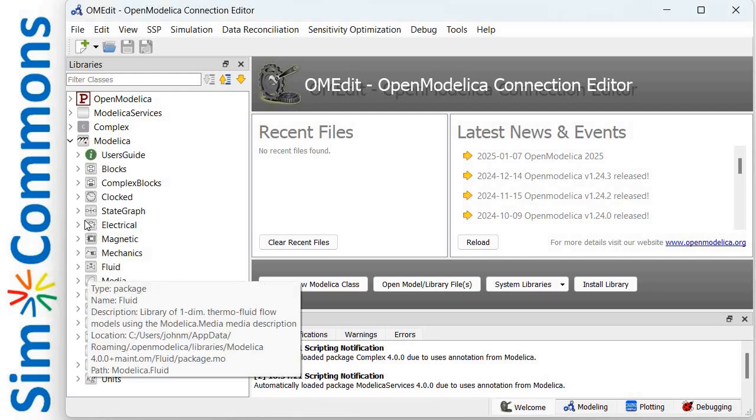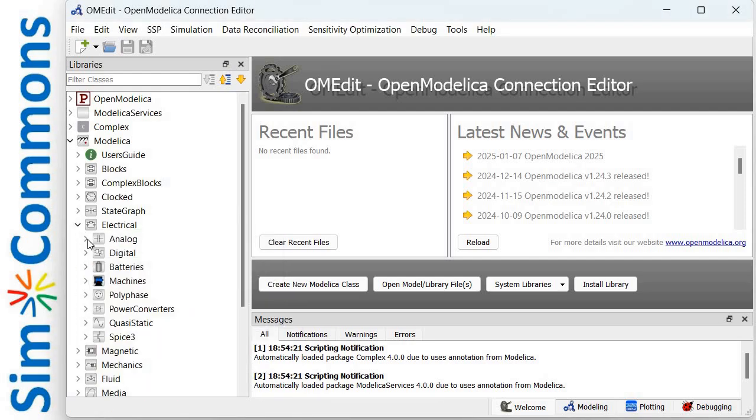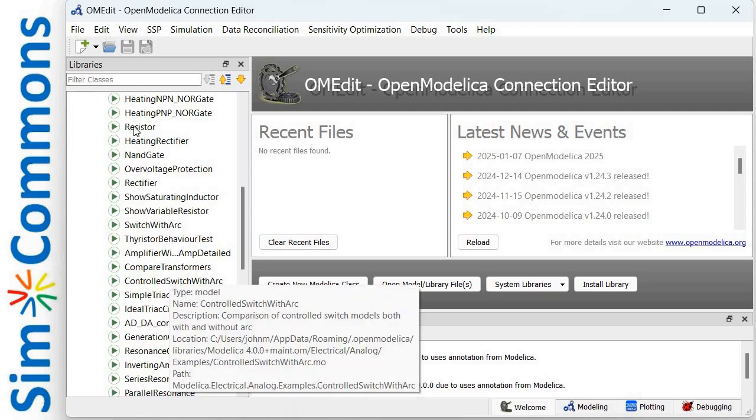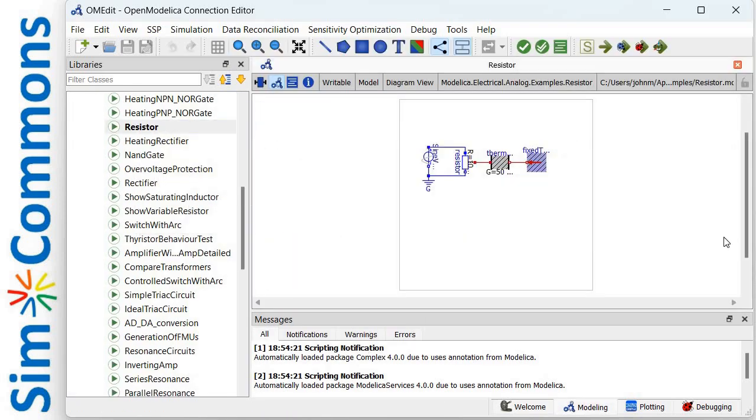Open Modelica, open the Modelica tab, then Electrical, Analog, Examples, and finally Resistor. Hover over each component to learn where they are drawn from in the Modelica tree.